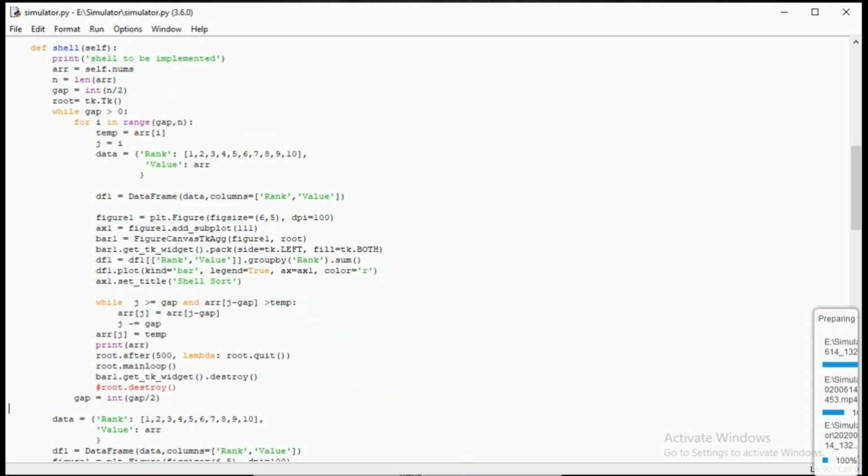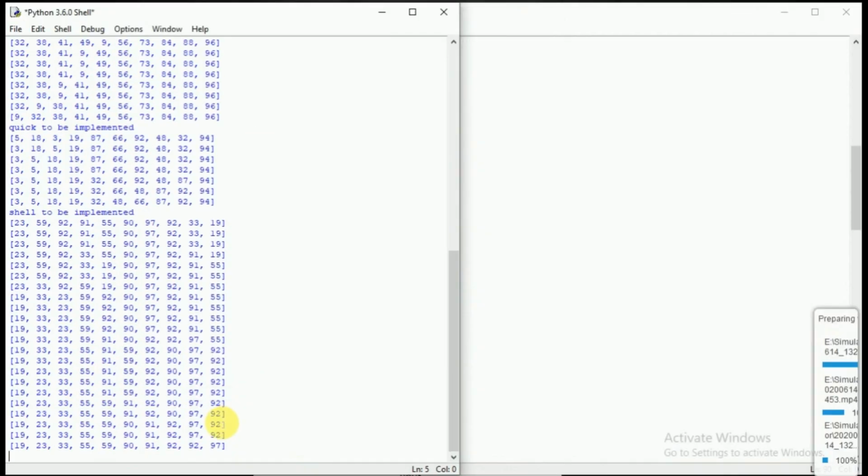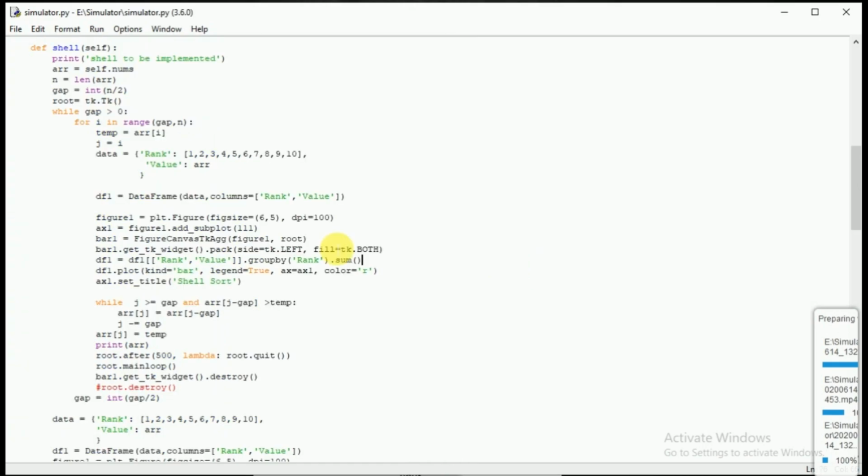This is a shell sort function, and here it prints "shell to be implemented" in the console. Then arrays, for which I have used a DataFrame. The DataFrame converts the ranks and values. The ranks are the x-axis and the values are the y-axis, which we are going to implement.